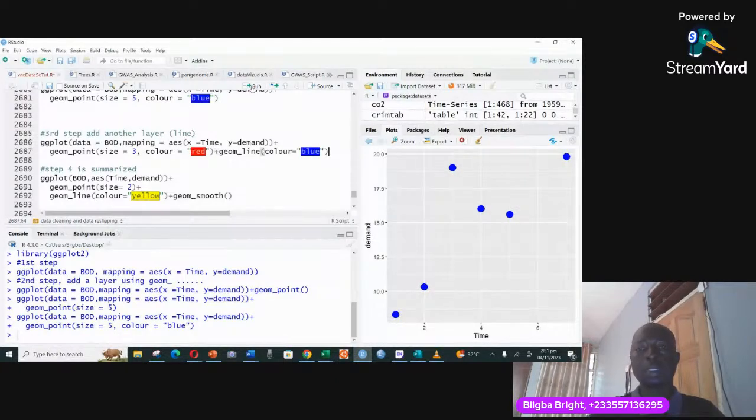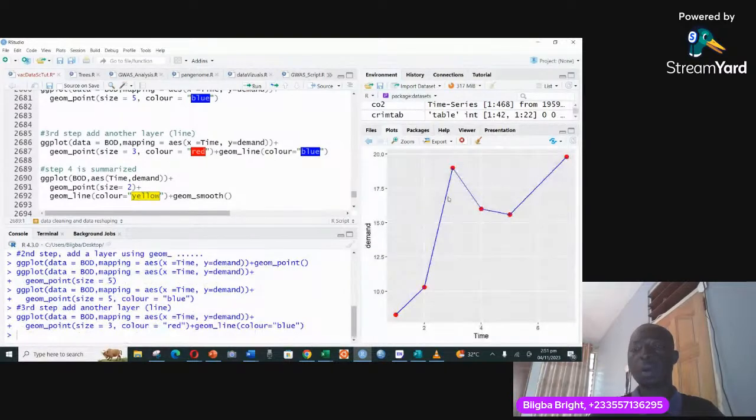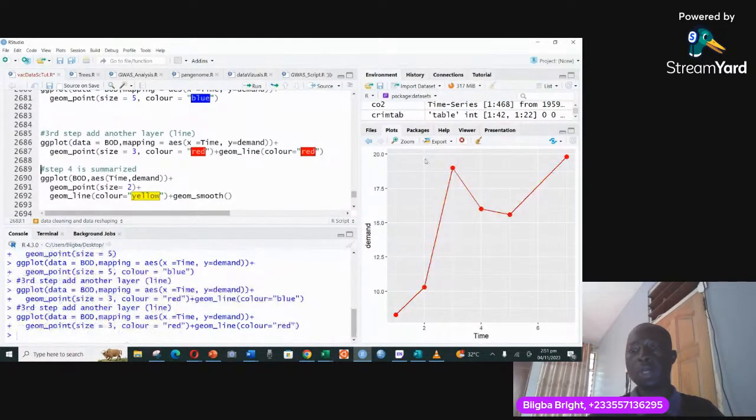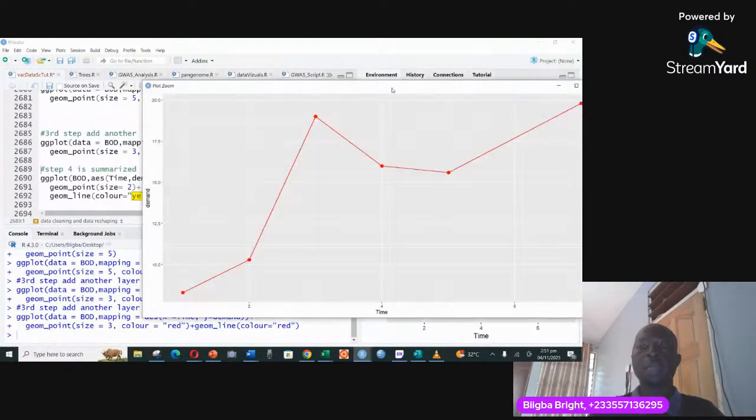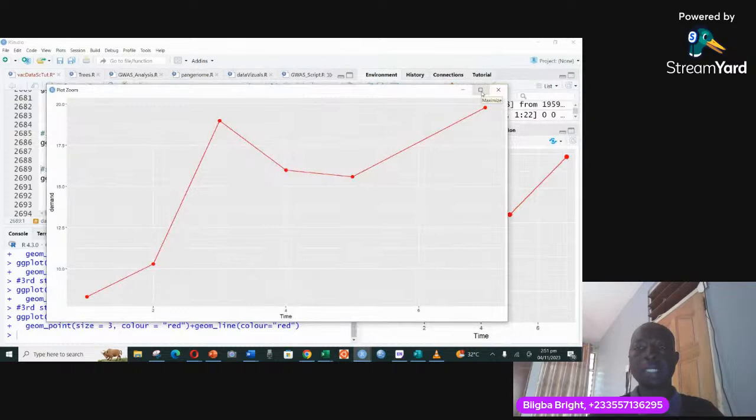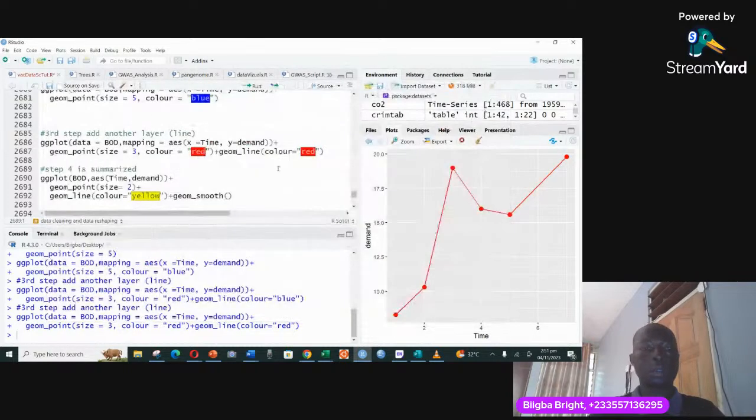If you run that, you see the line connecting all the dots. Remember, we changed the color to red, and we changed the point size to 3 here. So that is why it is like this. The color of the geom line is also blue. If we had changed it to red, then you would see everything red. And then we just run that again, and that will give us red. So this is the very basic way of plotting your graph.